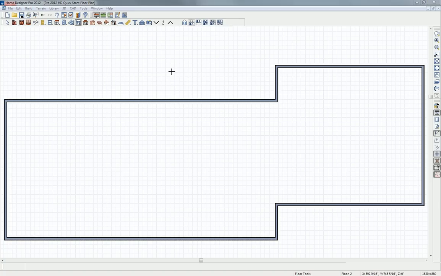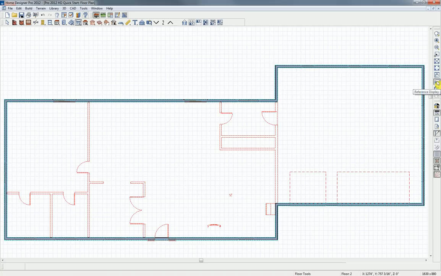Now that we've created our second floor, I'd like to see what I've done on Floor 1. On the right-hand side of our screen, we have a tool called Reference Display. This will bring up an indicator of my first floor.